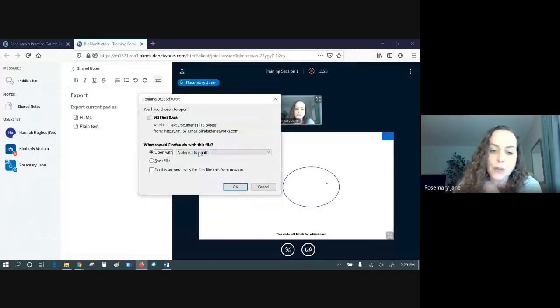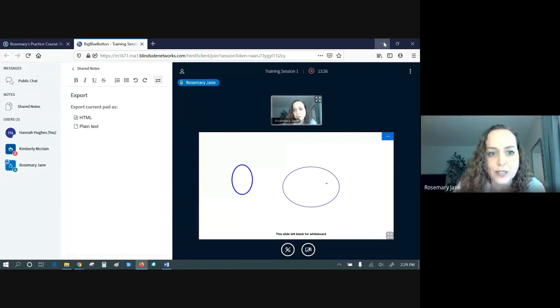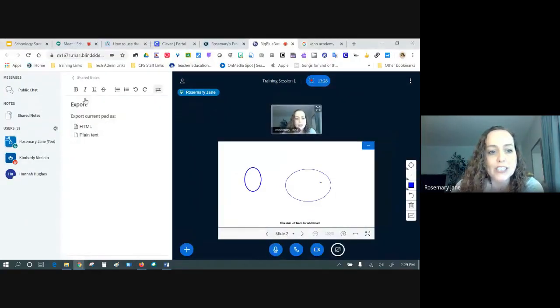My Firefox browser is asking me how I want to open it, so I'm not going to actually open it. I already showed you on my screen. All right, so my shared note space, I can export or import it. I can continue to add to it as I go.